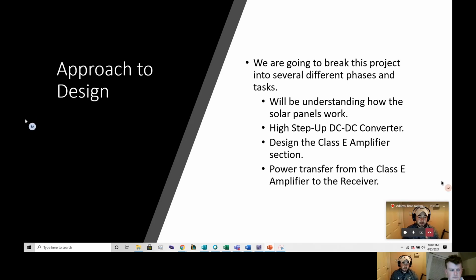Our approach to design is quite simple. We're going to break this into several different parts and tasks. First, we'll be understanding how the solar panels work. Second, we will design our high step-up DC to DC converter. Third, we will design the Class E amplifier section of the project. Lastly, we'll be looking at the power transfer from the Class E amplifier to the receiver.